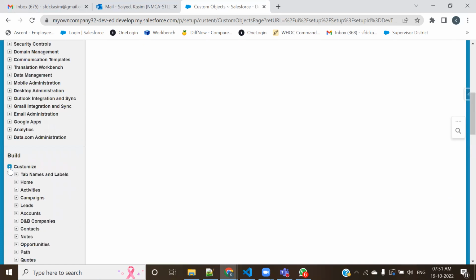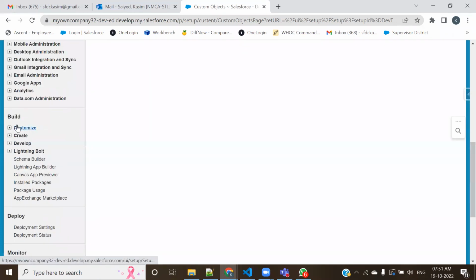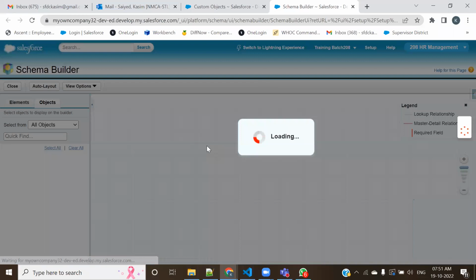No. You don't require to go to this. Rather, you just require to go to the build menu. And when you go to the build menu, at the last, after lightning bolt, you can see the schema builder is over there, right? Just make a click onto that.